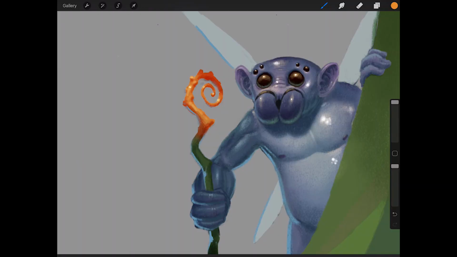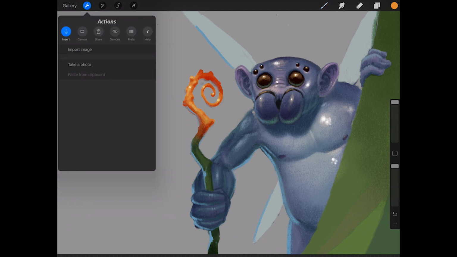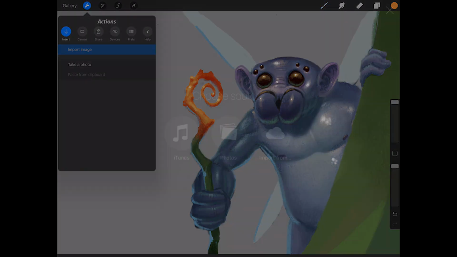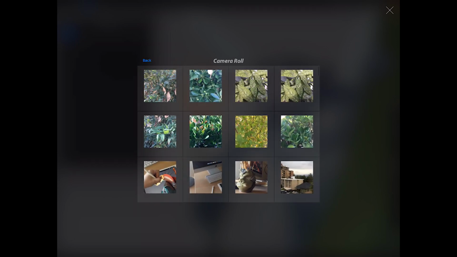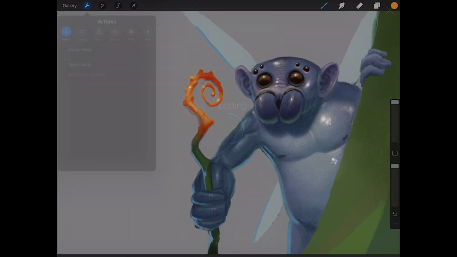I'm using Procreate for the iPad Pro. However, the technique that I'm going to show you, you can also use in Photoshop, and it's not difficult at all. So, what we're going to start with, I went ahead today and took some pictures. Went out and took some pictures of some leaves and such to use in this. So, I'm going to go ahead and import one of those images. And let's see, let's try this one.